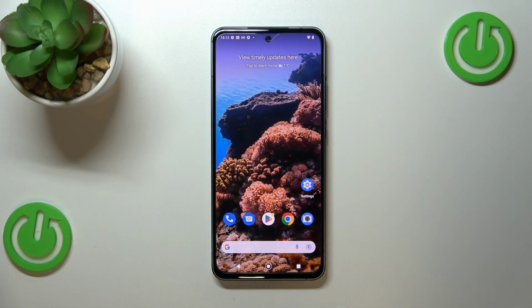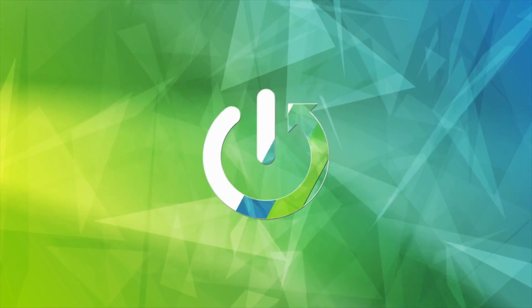Hi everyone, in front of me I've got Nokia X30 and let me share with you how to change the wallpaper on this device.